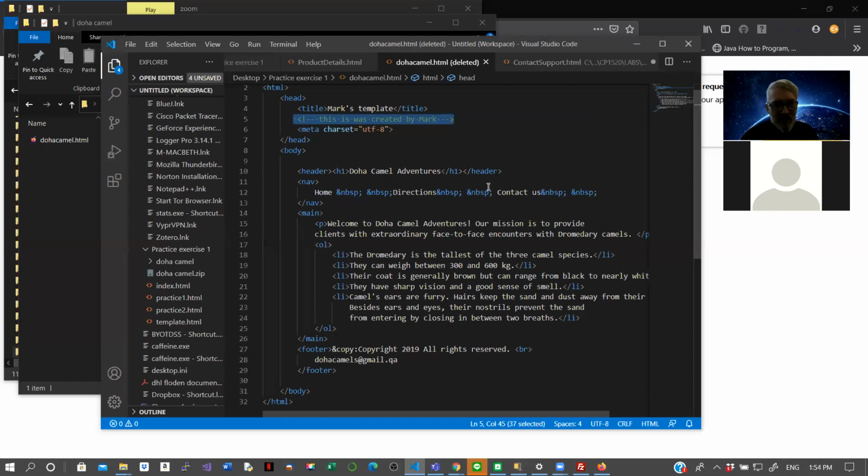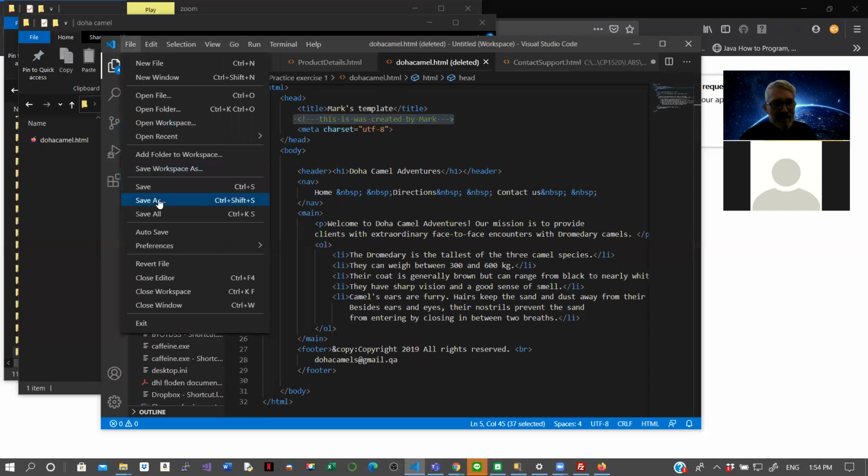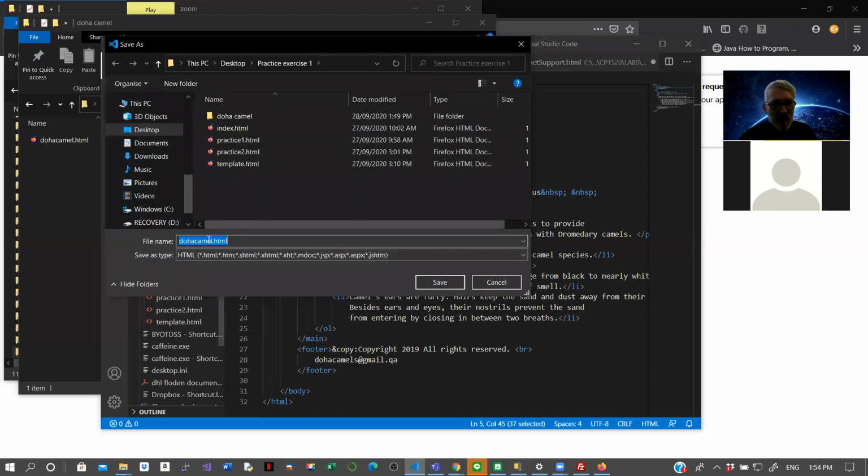You can also put it in the file name when you save the file, right? So when you go to File, Save As, you know, you could put your name here, right? Doha Camel by Mark or Doha Camel by, you know, whoever. Does that make sense? By Carlos. Doha Camel by Carlos, right there, like that. Yeah, and you don't need "by", but you get the idea. Student ID is also good, right? You do both. Okay, I hope that helps.